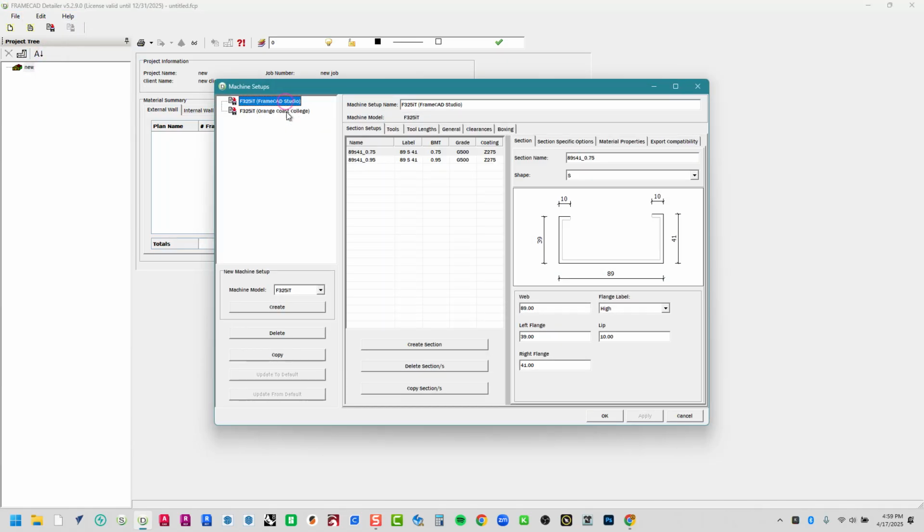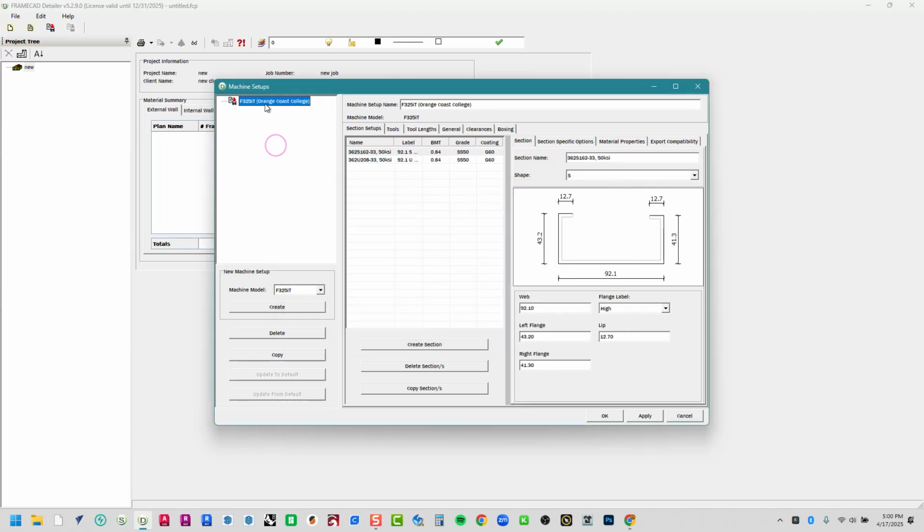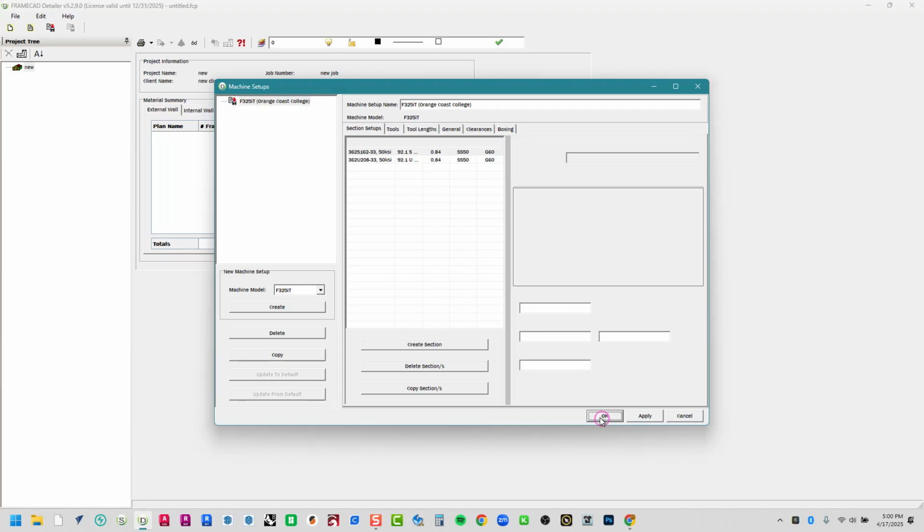I'm going to delete this machine setup. I'll get a big warning in this dialog box that says, hey, you're deleting this machine setup. It's being used by the below frame types. Not only will you be deleting this, you're also going to be deleting all of these frame types. Do you want to do that? Delete associated frame types and machine setup? You say yep. Okay, so now I'm back. Machine setups, I only have one machine, my OCC machine. I'm going to click OK.